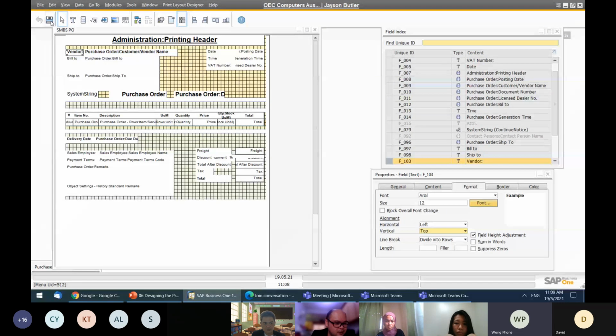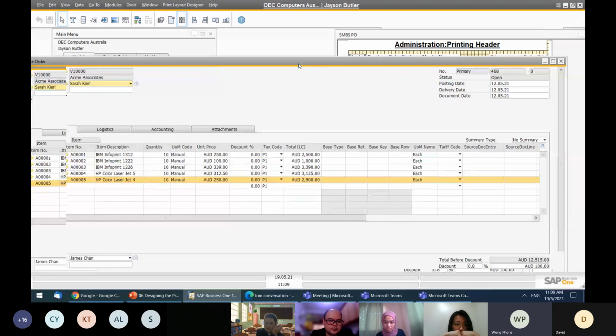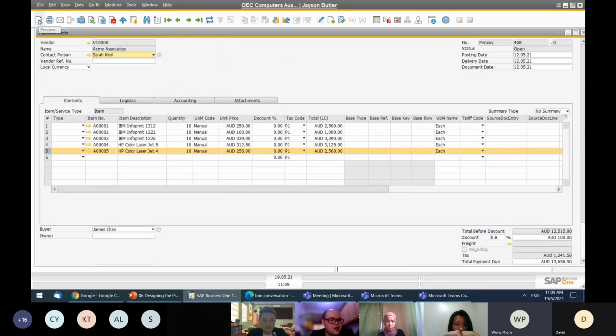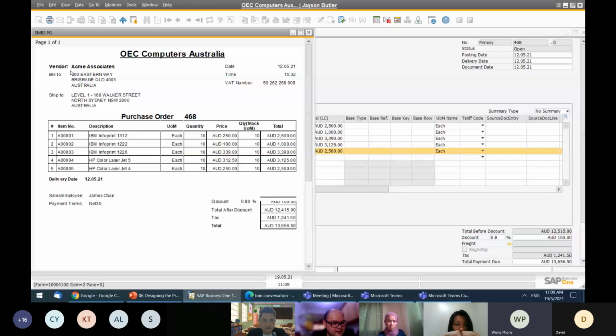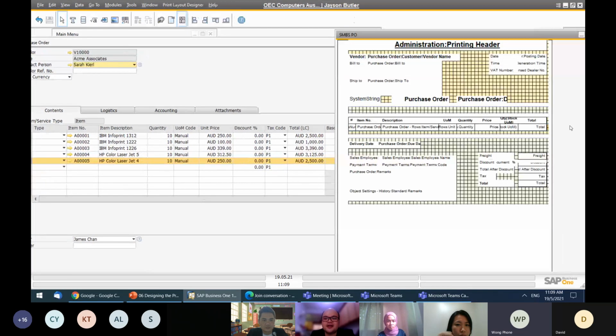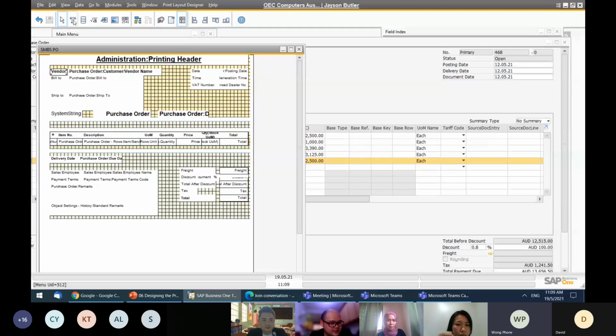Okay, so let me set this. Then I move it to the side and open my PO. I press this one, Preview. You can see the vendor has come out already. So at least we finished one thing, which is the free text. It is very simple. Just press this one and then key in.